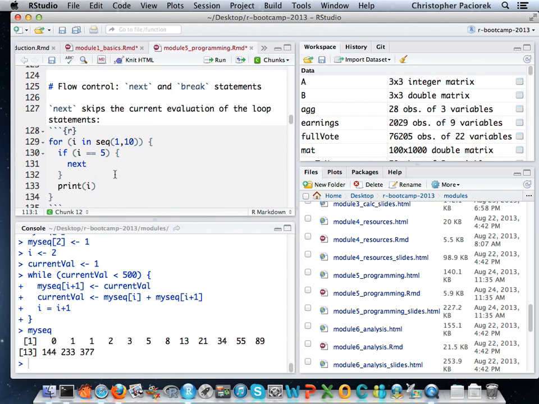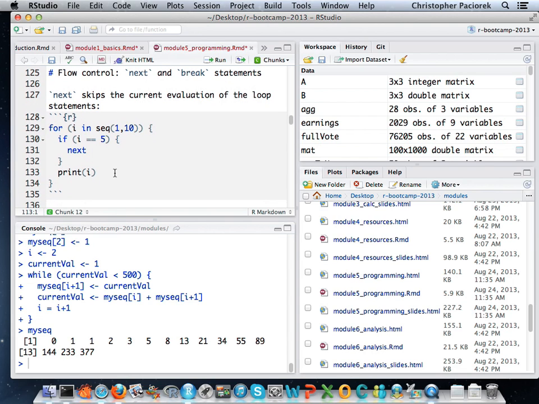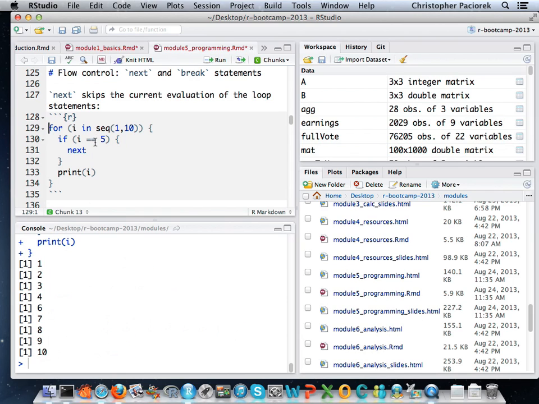Okay, there are a couple of very basic elements of flow control that you can use when you're inside of a loop. First, there's this statement next. And what next does is, when you're running through the loop, it breaks you out of the current evaluation of the loop and skips straight to the next one. So what's going to happen here is we're printing out the numbers in the sequence from 1 to 10.